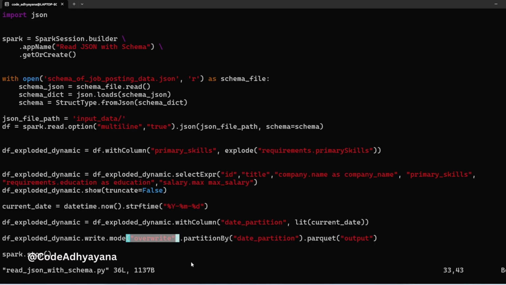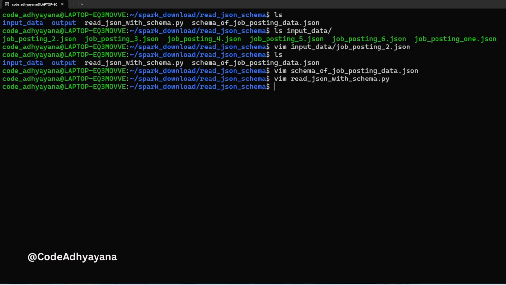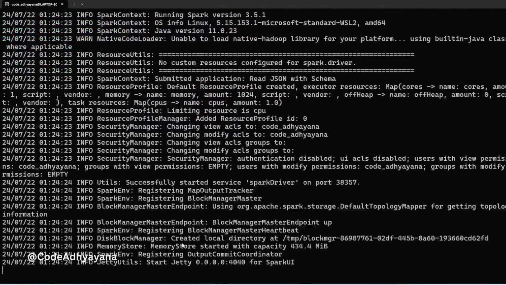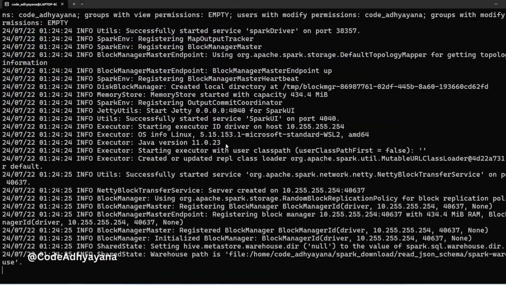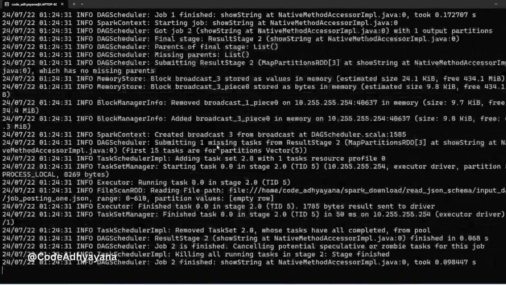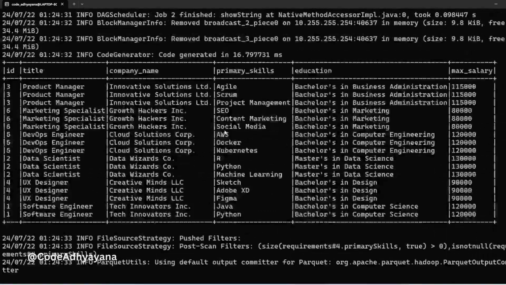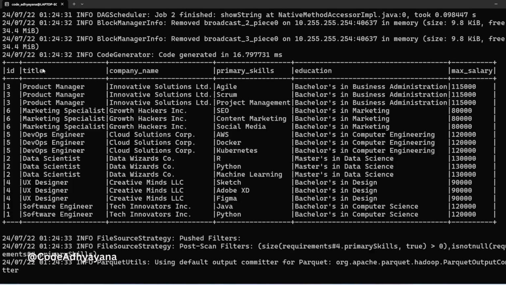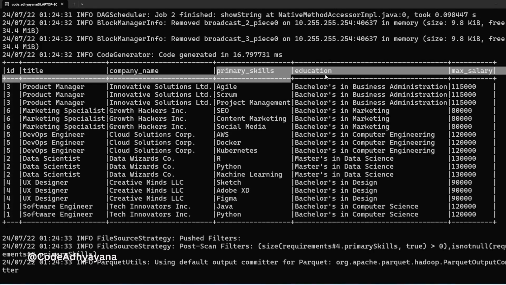Let's close this and let's run this code. So the Spark session started. Now let's see, here we can see the data. From the JSON data, now this is the flat data where we have all the required fields like ID, title, company name, primary skill, all these things we have here. Now finally it is going to write this data into a Parquet file.